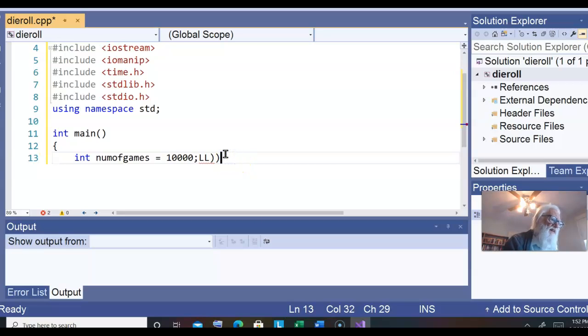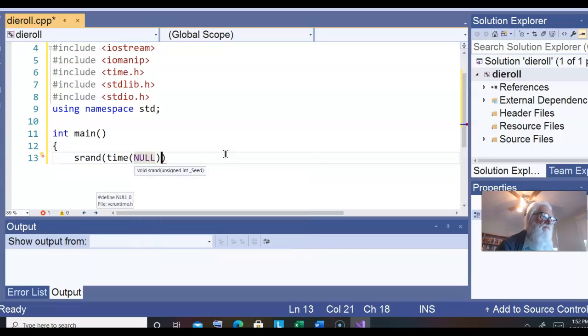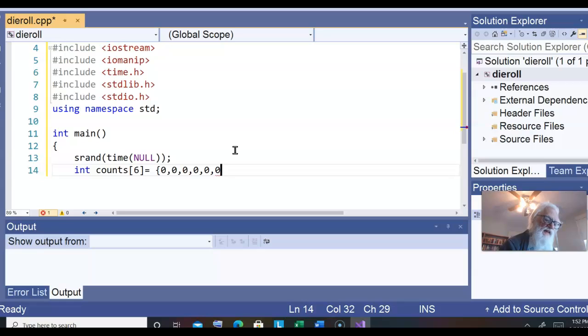SRAN times null is what goes in there. So it's SRAN time null. So I now have the die. I'm going to declare the counts, bracket 6, and I'm going to try something. I'm going to say 0, 0, 0, 0, 0, 0, and that's it.